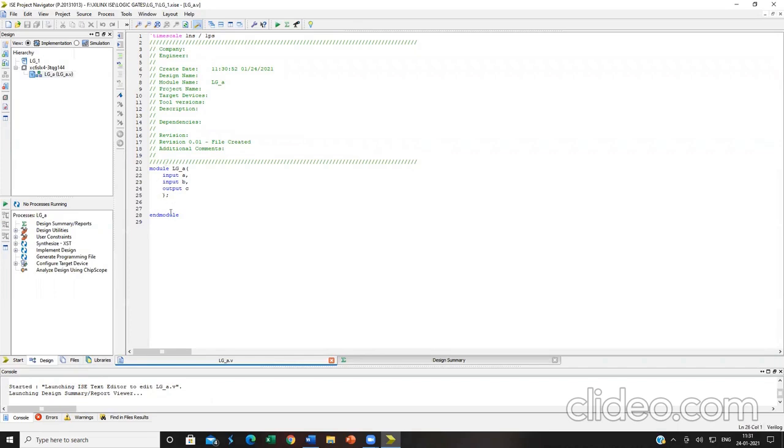So here everything has been given. You have to just type the code between the module and the end module keywords. So LG underscore A is my source file name. It has two inputs, namely input A, input B, and output C. Everything will come as it is. You have to just write the program.